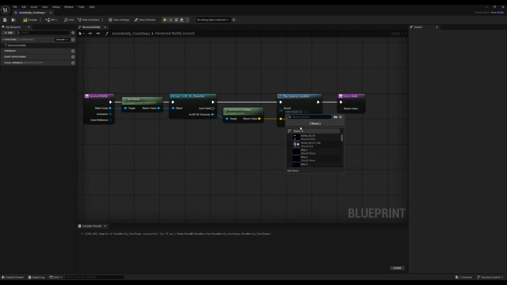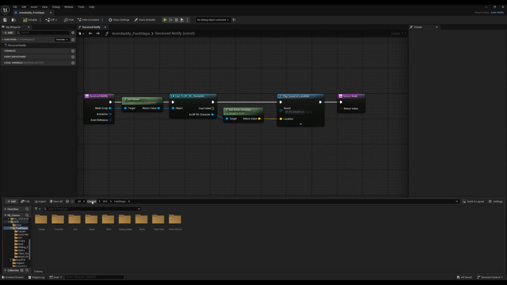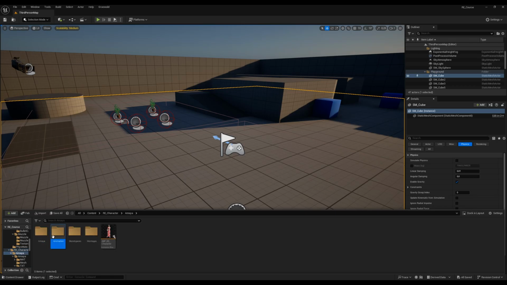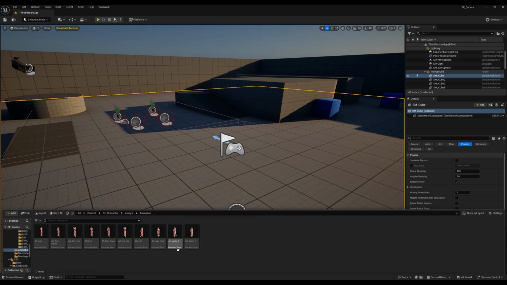Okay, and from here, we can just search for SCFS concrete. And you have this sound cue. Make sure this is the sound cue, and then compile and save. And now I can show you what I mean by notify. When we walk or when we run, we need to go into our character animations. So let's go inside the animation. And we are lucky because we only have the animations jog, walk, so walk back, walk forward, and jog.